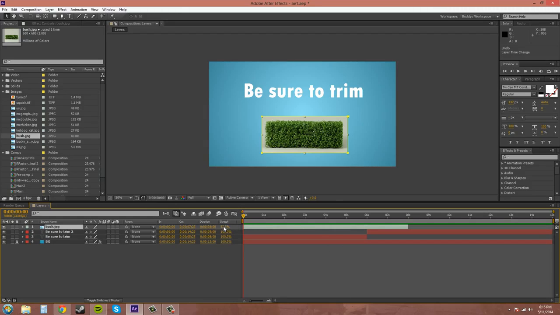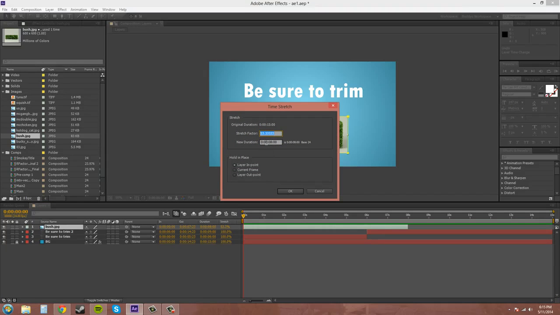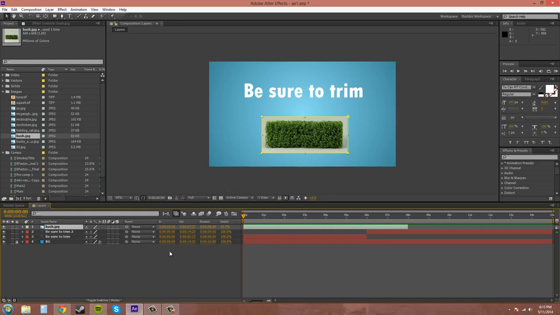You can also right click, and it brings up your options up here. So I'll hit OK, and it's basically the same thing.